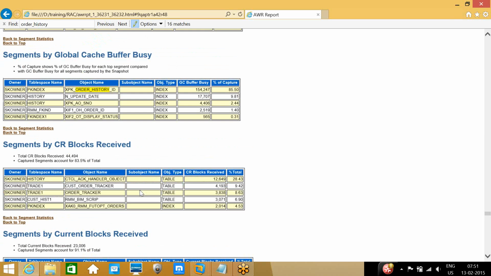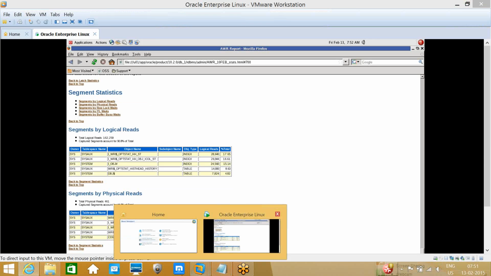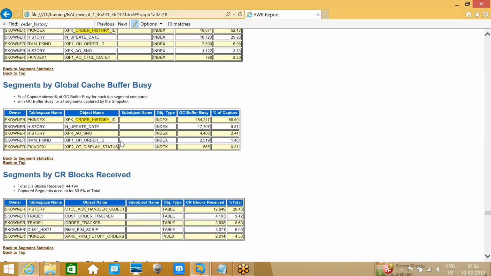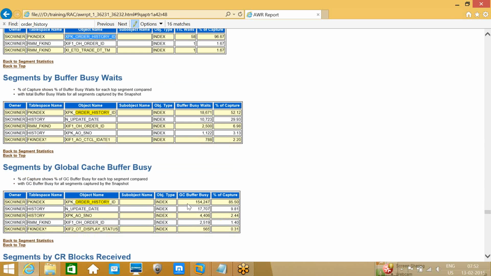Suppose you are not able to identify anything from the AWR. Then there is one more option provided by Oracle, the ADDM report. We'll see that one also. You are fine with AWR, right? Yeah, I'm fine with that. The only thing is that from the top 5 events you should be able to figure out the issue, and that will come by practice. From this I identified the index and table. Now we have to check the index and table statistics. If you analyze the table and rebuild the index, the issue will be cleared.